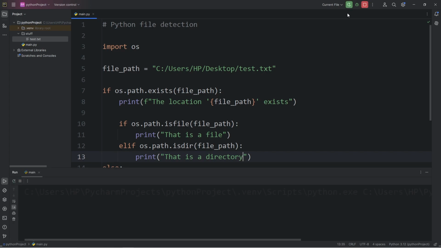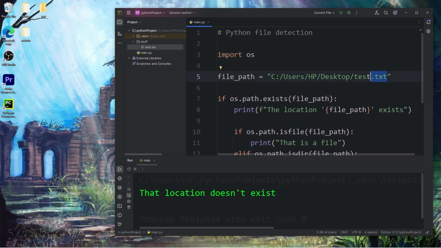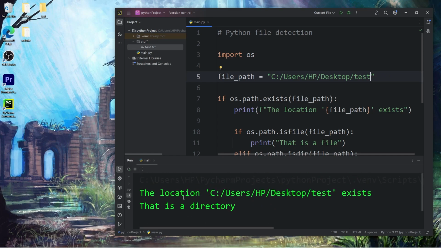Let's run this again. That location doesn't exist. Oh, we have to get rid of the file extension. It is not a plain text file. The location of that absolute file path exists. That is a directory, a folder.